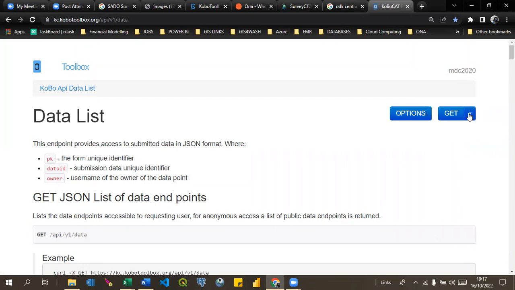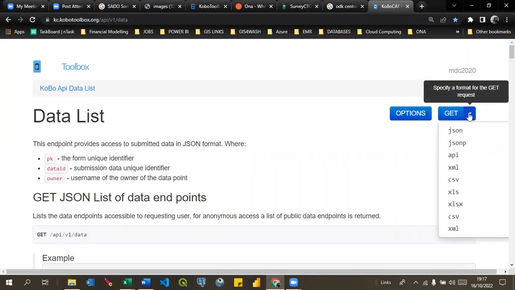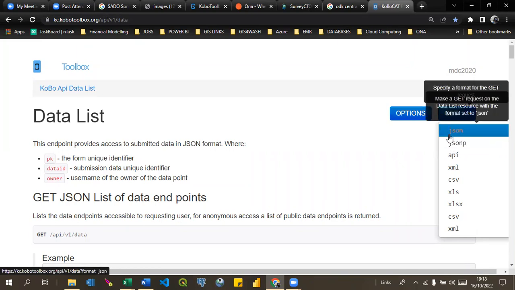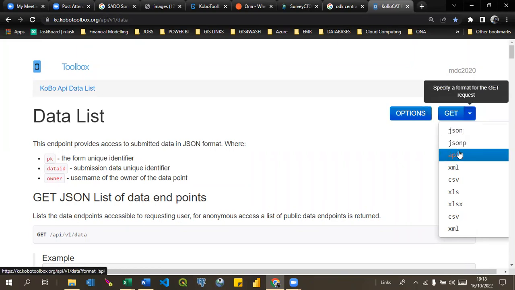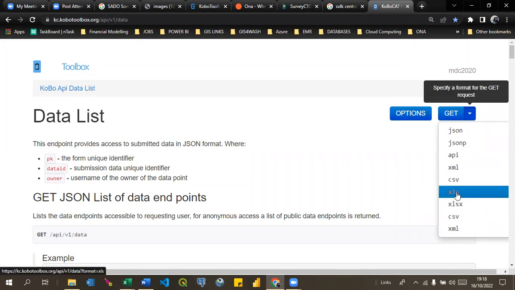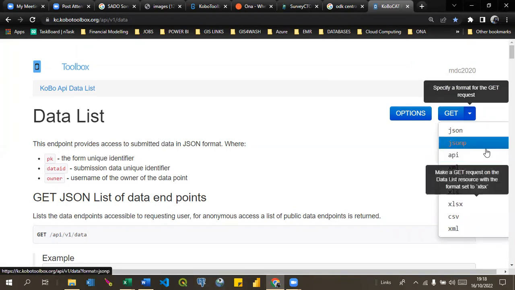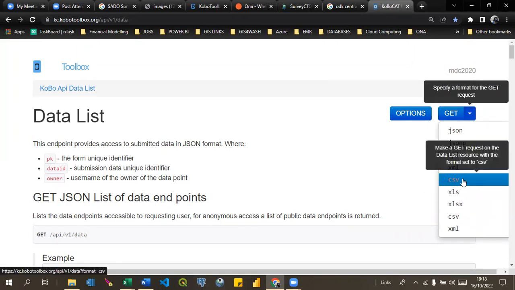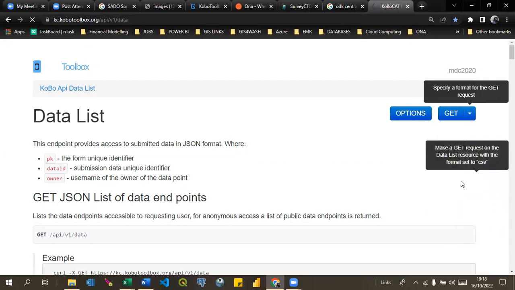So this one allows you to transfer data automatically without having to intervene every time to download and re-download. You just come here and say, how do you want to transfer your data? You can transfer it as JSON, JSON-P, API, XML, CSV, XLS. Now, what works well with Excel? You can either have it as XLS, as XLSX, or as CSV. For my case, I'm just going to go with CSV.